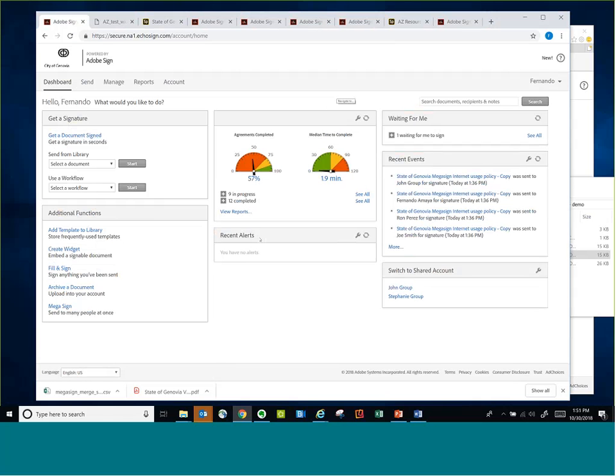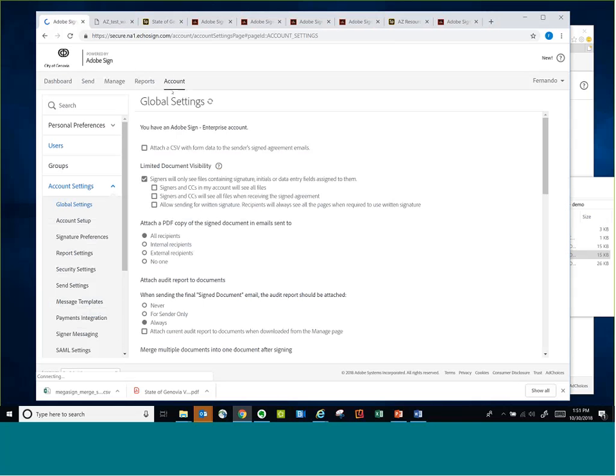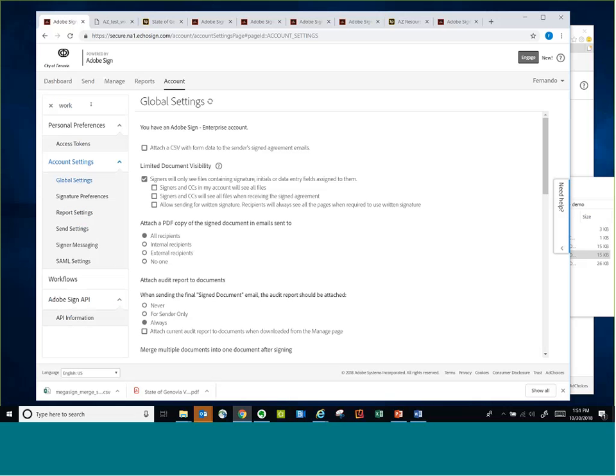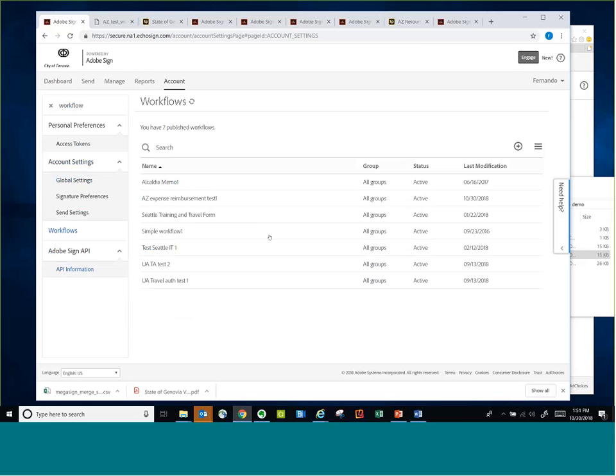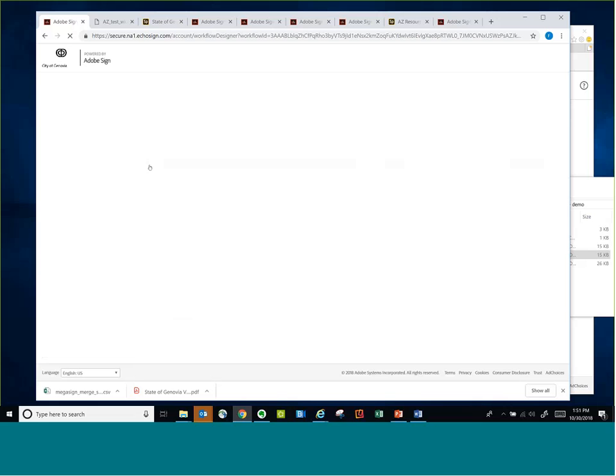How to create a workflow. If you are an account admin or a group admin, you go to the account or group tab and then just search for the word workflow. Go to workflows and you are going to be accessing your workflow list. If there is a new workflow, you just click on the plus sign and you will create a workflow. I will access this one that I just created like 5 minutes before we started the meetings today. It's very easy, really. You click on this one, which is Arizona Expense Reimbursement Test, and then I will just open this one and show you the different components.